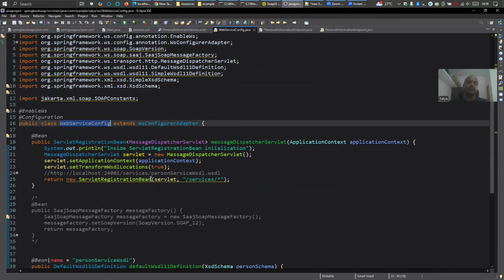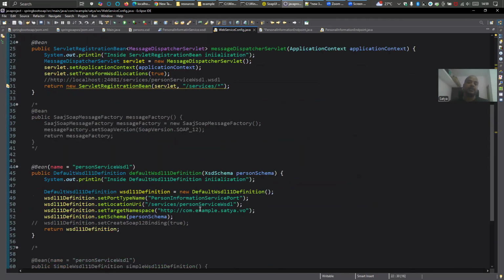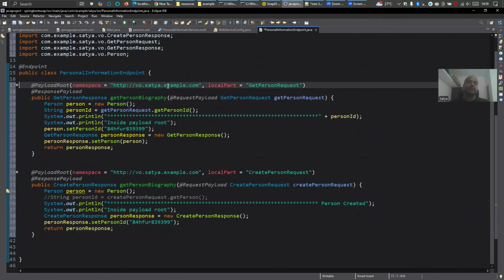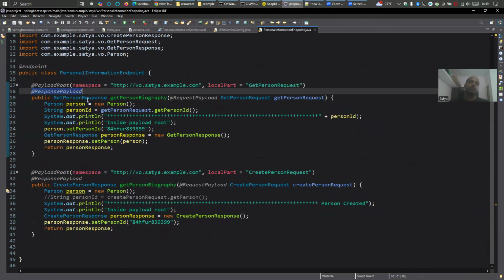This is the namespace we have defined, right? Here form.example.satya.vo, the target namespace, and this namespace should match here in payload route. The local part is basically the request object, the request object which you are sending through SOAP UI. And coming back to response, it is response payload. Get response, just write response payload. It will take care of get response.